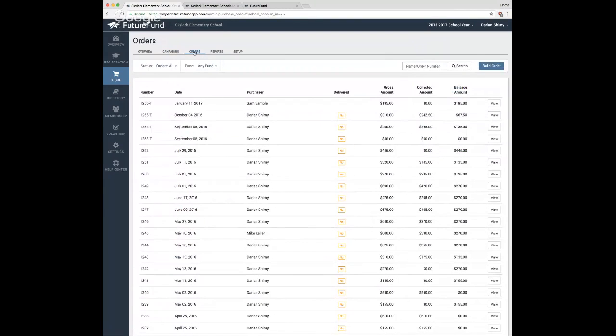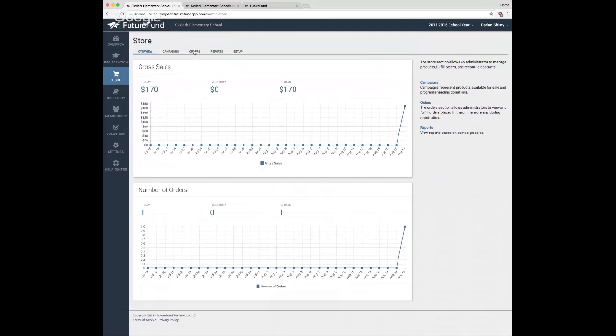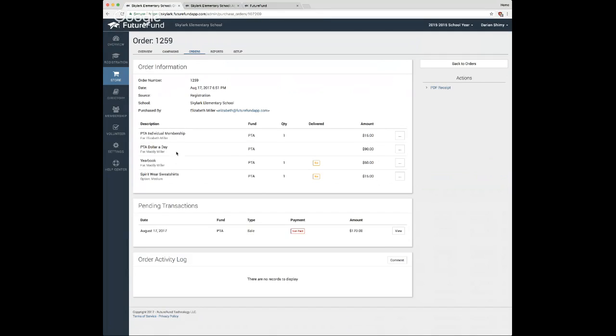Now, when I click on the orders section, I can see all the available orders that we have here. And I'm actually going to switch over to another school session to show a slightly simpler example. So we're going to focus on this one order right now, and I'm going to take you through some of the workflow. So we can see here we have this order. It was placed today, order 1259. Now this parent bought a membership, made a donation to Dollar Day for $90, bought a yearbook, and some sweatshirts. And we can see here that the transaction is not paid, so she opted to pay by check.